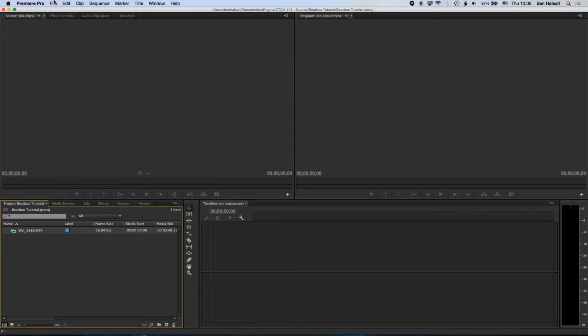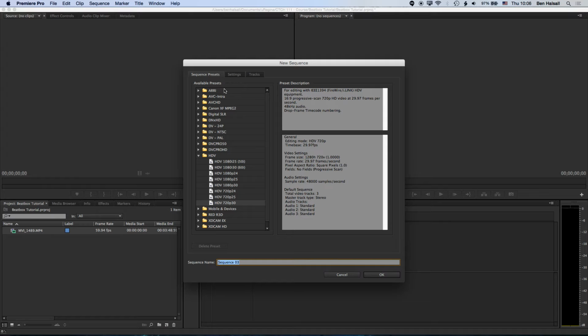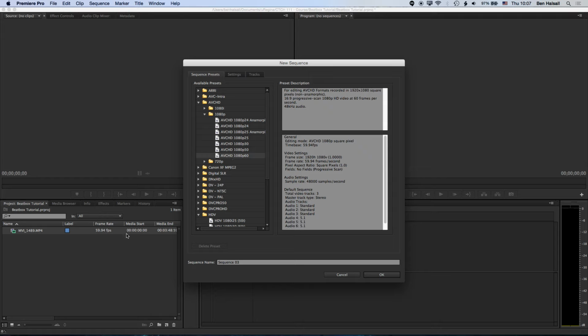So I'm going to jump to File, New, and Sequence. Okay, and my camera is an AVC HD camera. It's recording to an MPEG-4 because I've changed some of the settings, but the frame rate and the other options are essentially the same as the AVC HD format. So if I go to AVC HD, I'm recording in 1080p. And so I want to select AVC HD 1080p at 60 frames per second.